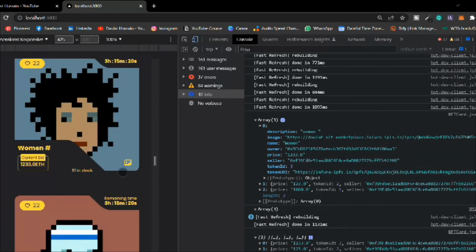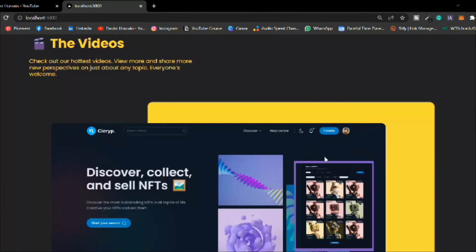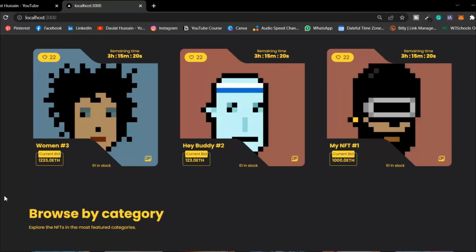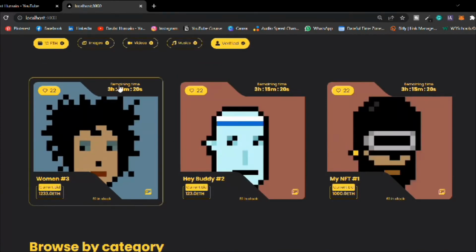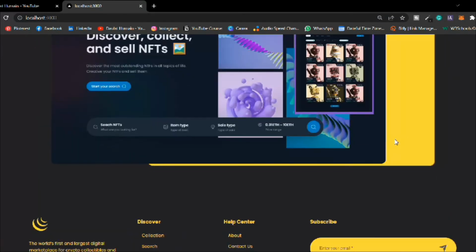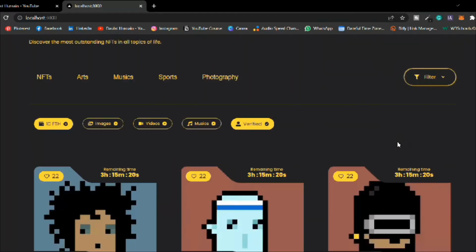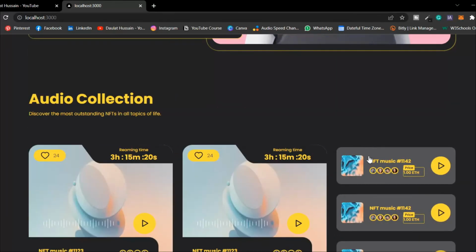Things are looking pretty good, and here we have to do the changes in the token IDs. So we have the token ID as well, and you can see it's looking pretty fine. We have our Wonder Woman, Hey Buddy, we have my NFT, so all the NFTs are displaying fine. Things are looking good. Everything's looking fine, and in the next video we're going to complete that one.